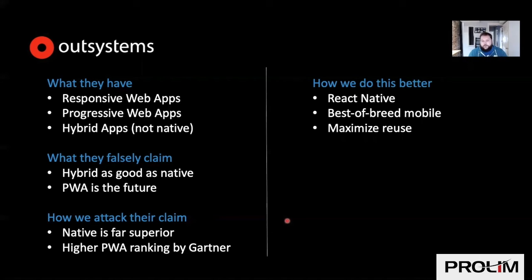So how do we do it better? Well, React Native is how we do it better. We offer best of breed mobile technologies. So we offer the full suite here, and we offer React Native and PWA, which are the best in class solutions, where OutSystems does not have React Native. And then we maximize reuse across all of those different channels, as we talked about in terms of code reusability and that sort of thing.